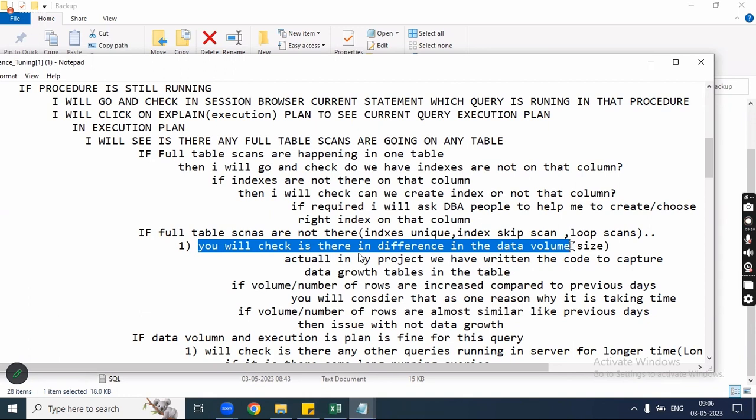Like feeding rice to my son usually takes 10 minutes, but today it's taking 15 minutes. Why? Today my wife prepared non-veg. He likes non-veg more, so obviously he eats more and takes more time. If my wife asks why it is taking more time, because he is eating more. That means the volume has become more. You will check the data.